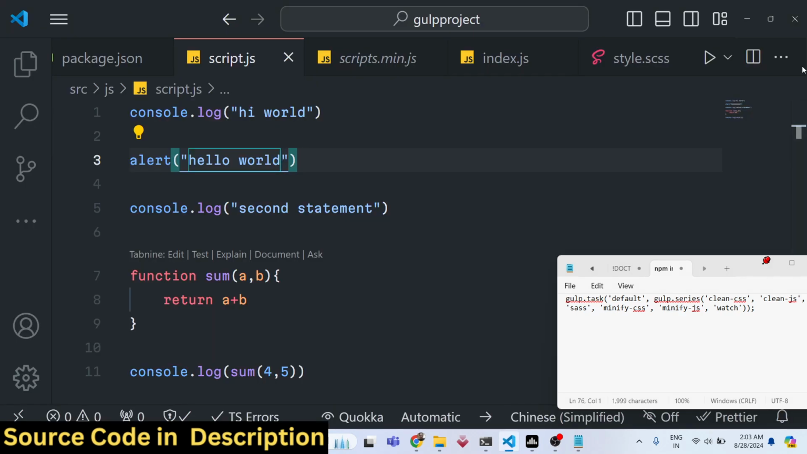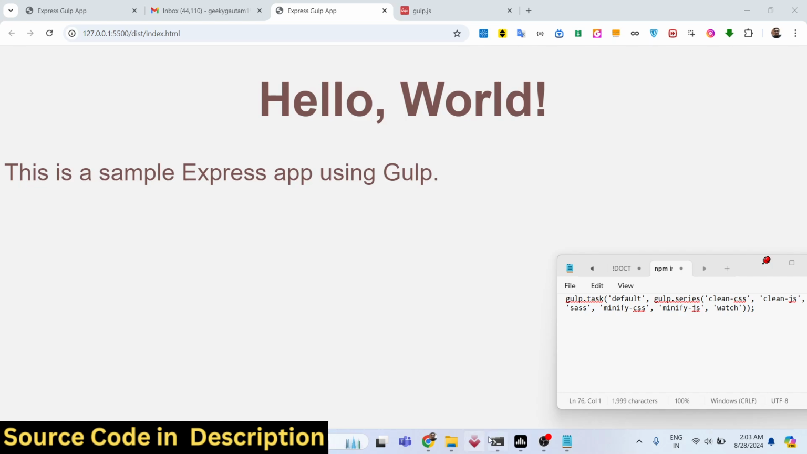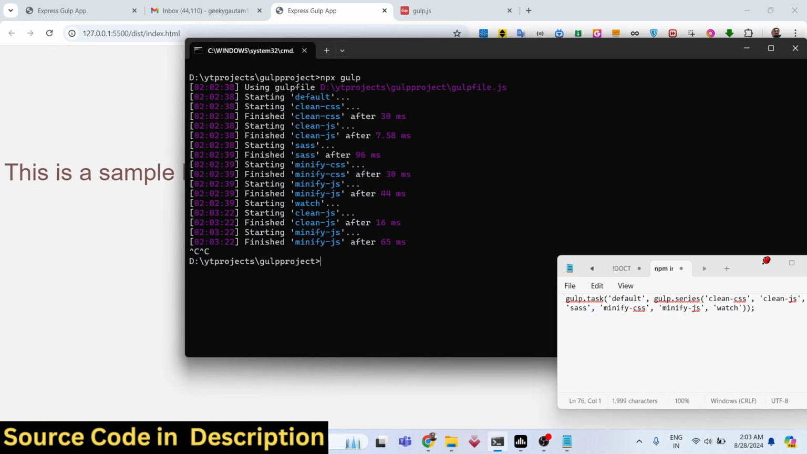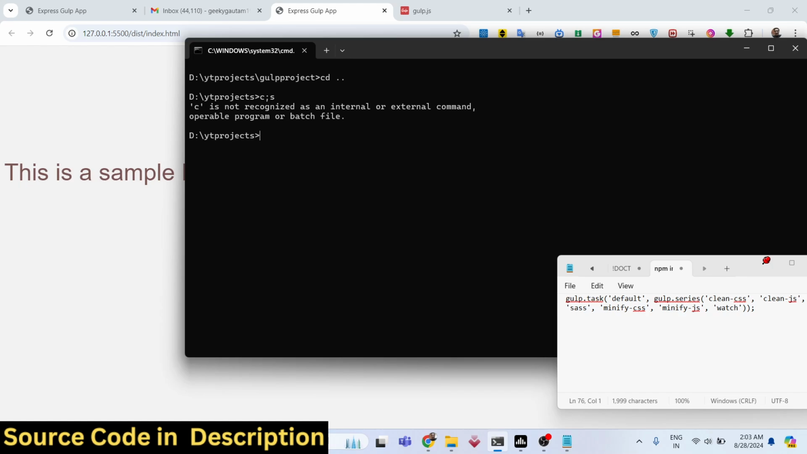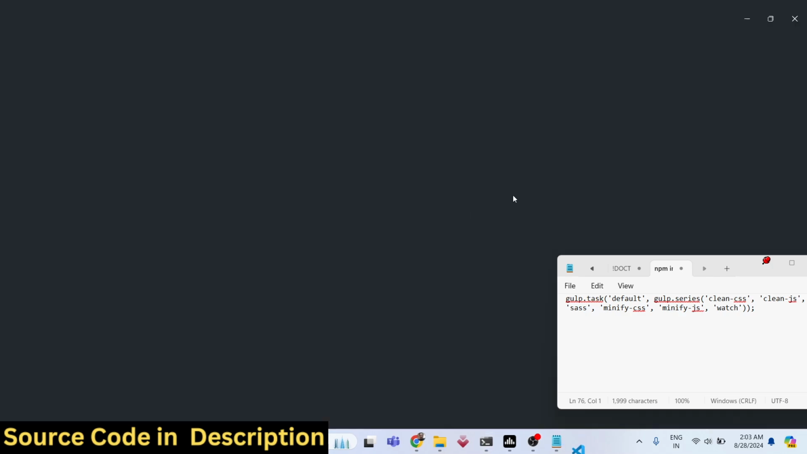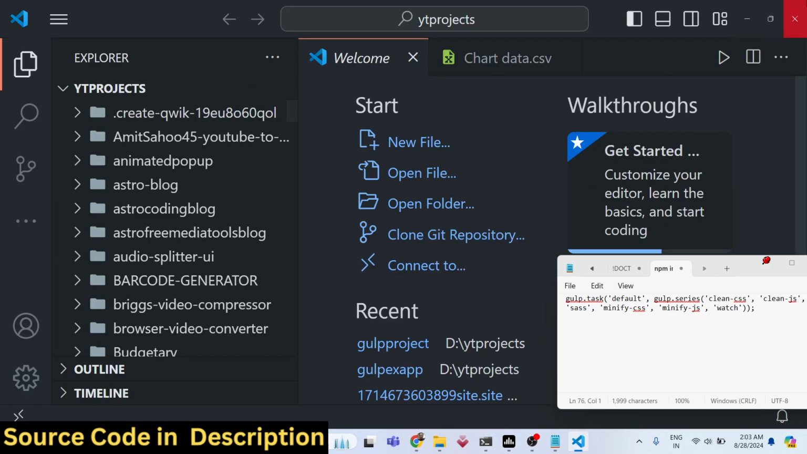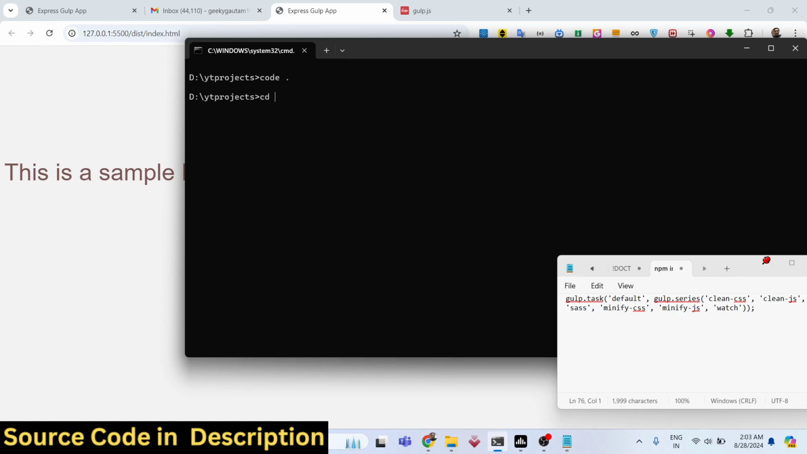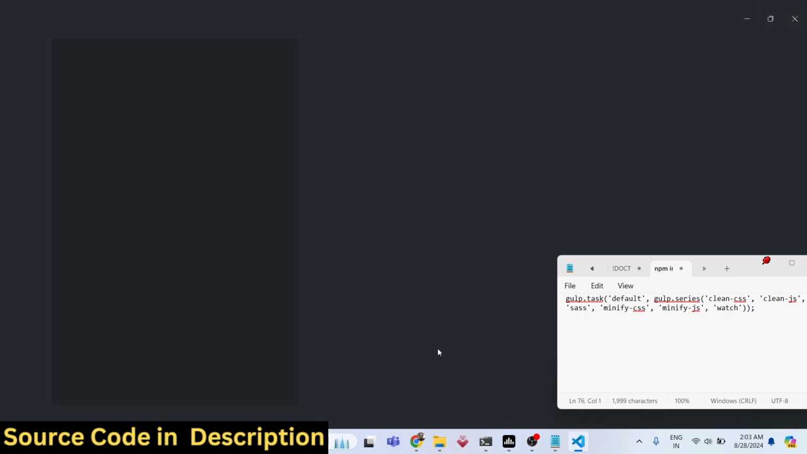I will close this and start from scratch. Here in my projects directory, I will make a new directory. I will call this Gulp project 2 and open it inside VS Code. So you will see we are starting it from scratch. Let me navigate to the folder. You can see nothing is present.